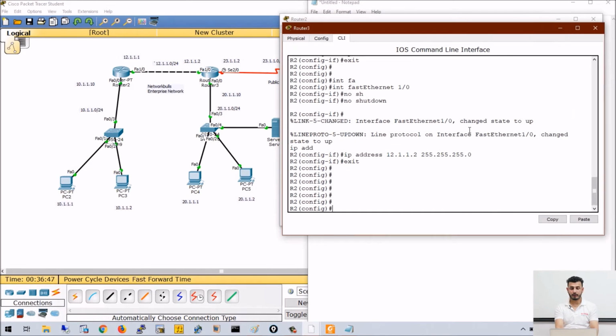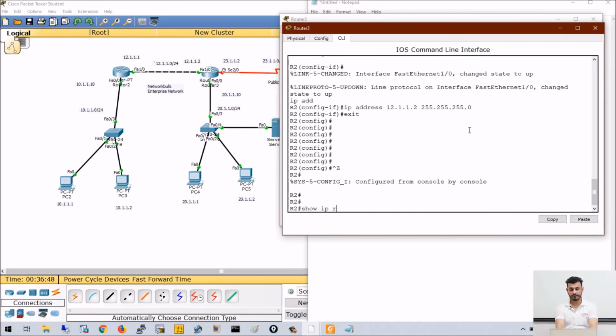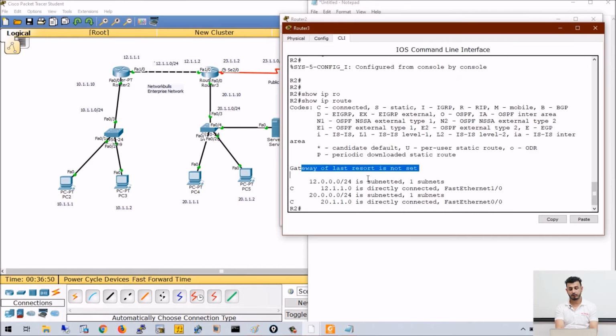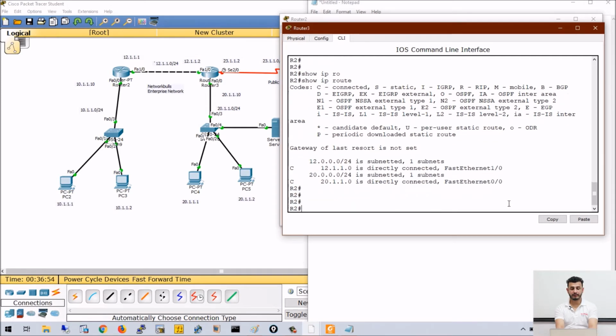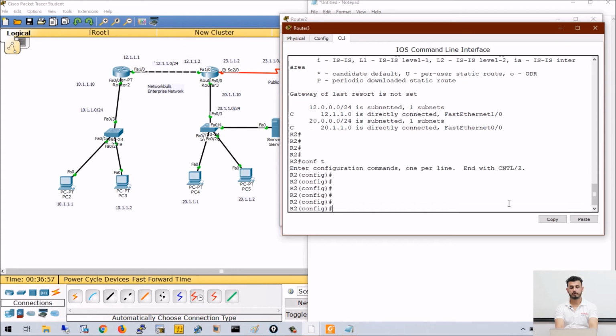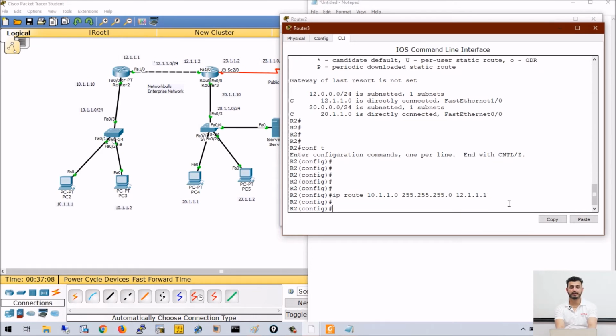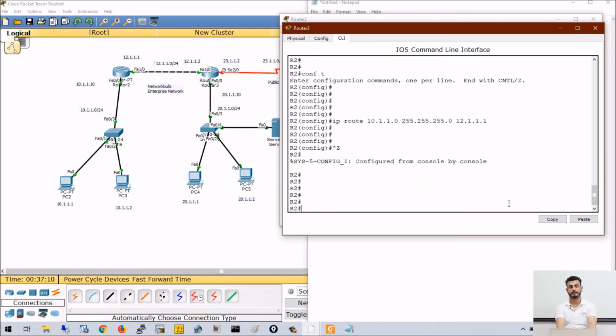Next, we have to define route on R2 also. Let me show you the routing table of R2. As you can see, only two networks are present, the 12.0 network and the 20.0 network. So how will I define the IP static route? R2 doesn't know about the 10.0 network. So first of all I define the destination network, then the mask, then the next hop, that is 12.1.1.1, the IP address of R1's interface.